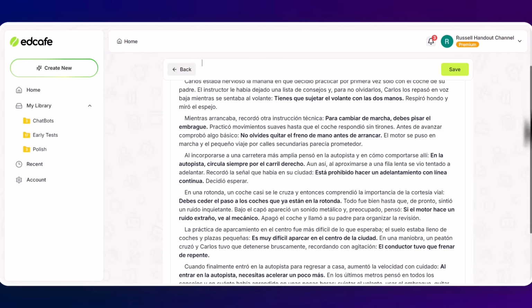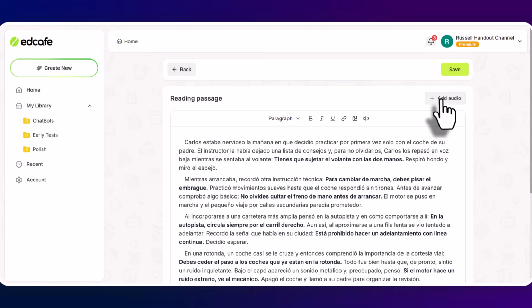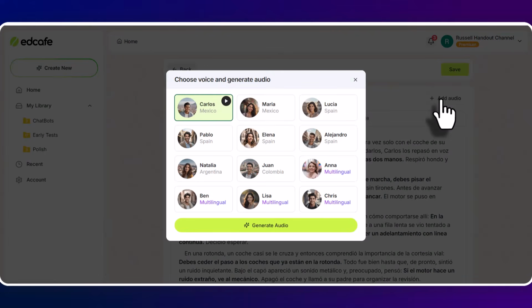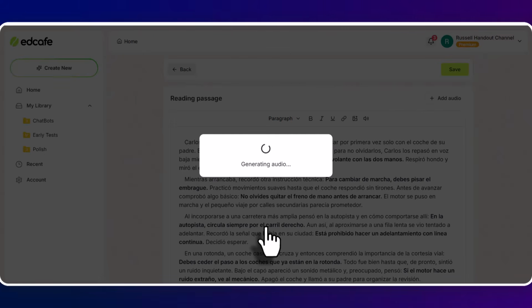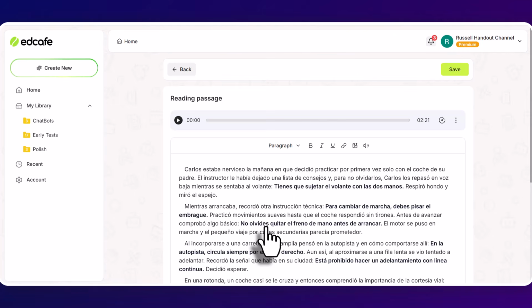This is absolutely fabulous. I'm going to say add the audio. So now I will be able to listen to that. We'll choose Maria from Mexico, click on generate audio, and now we've got Maria from Mexico, and we can actually read out and listen to the text being read out. Let me just quickly test that for you. Let's just play a few seconds.